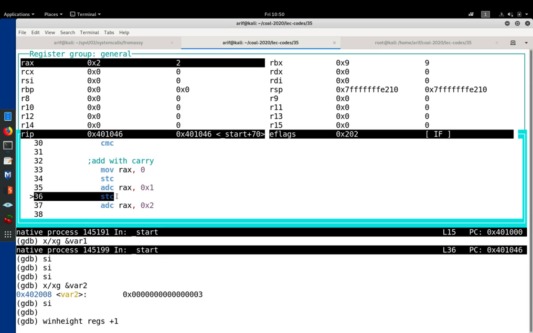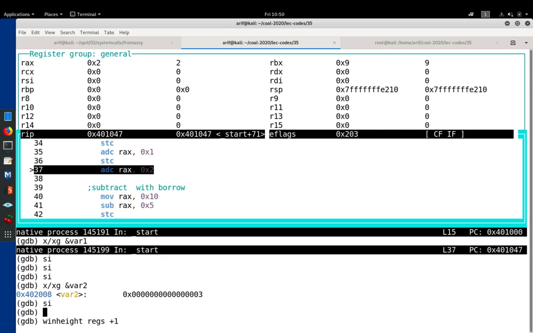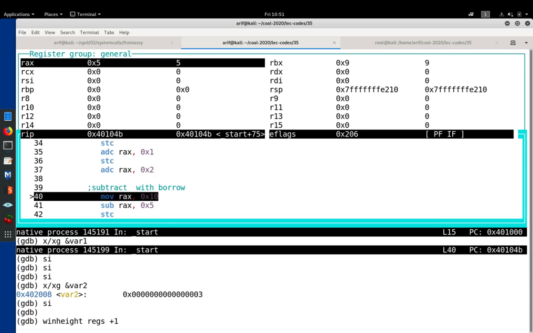Now this is again going to set the carry flag. So the carry flag is set. And now this is going to do add with carry RAX with 2. So this 2 will be added to the carry flag. This makes 3. This will be added to the contents of RAX, that is 2. So after this instruction executes, the RAX register should contain 5, I think. And there you go. We have 5 over here.